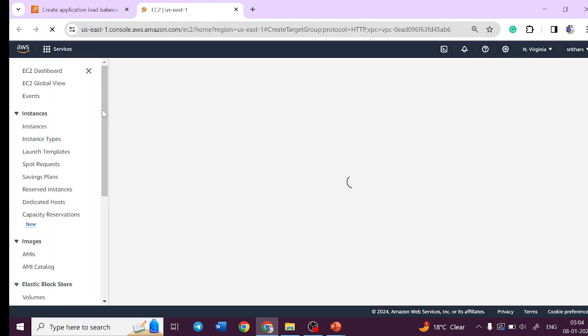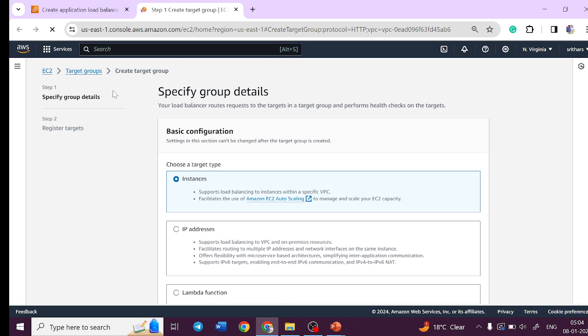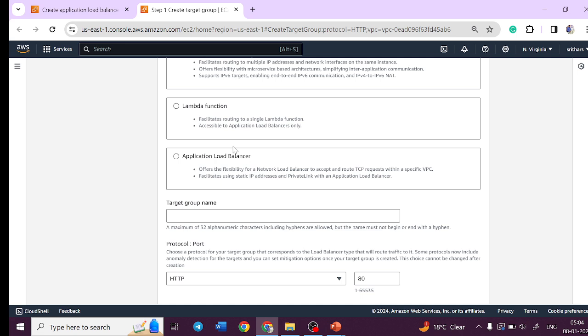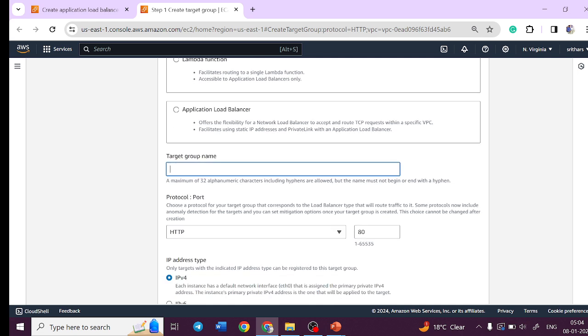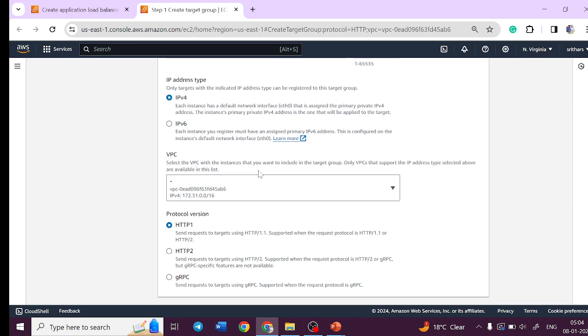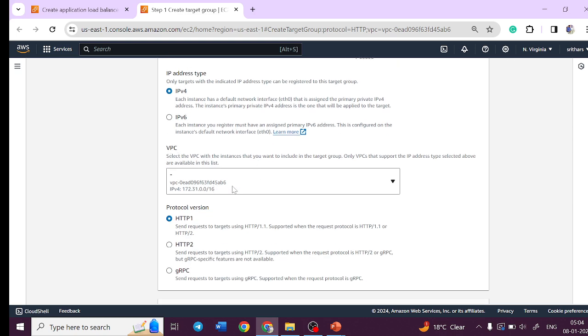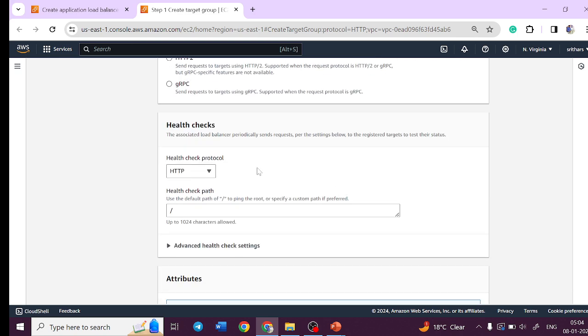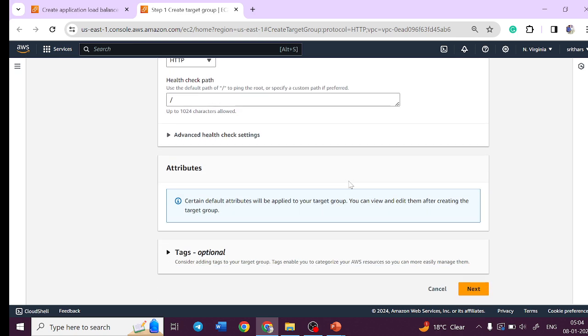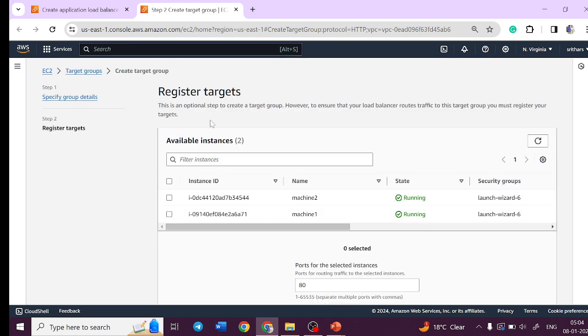So you just click on create target group. I'll tell you what this target group is. A target group means that whatever instances we already have, we need to attach them. It's a group of instances. Under the basic configuration, choose the target type as instance, and specify the group name. I'm making it group 1. Come down, and here also you can accept the default VPC. The rest of the configuration you can accept as such and click on next.